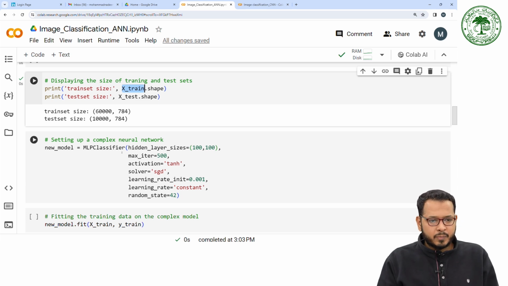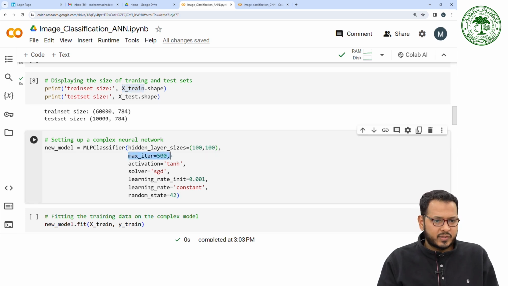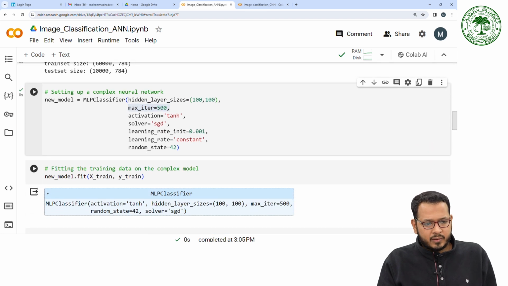The number of epochs, or maximum number of iterations, here is 500. The activation function I have considered is tanh. The solver, or the optimization algorithm we are using, is SGD, stochastic gradient descent. A certain learning rate value is there, and some random state value is also there. So we can create this model, and then we will fit the model.